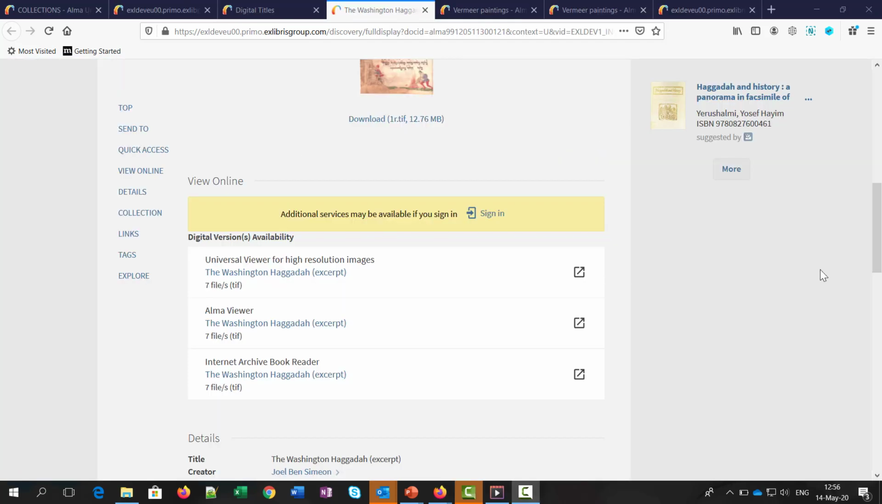Alma Digital includes multiple delivery services which you can designate on different types of content. So we have the Alma Viewer, which is fully customizable and can contain any type of content which is supported by the browser HTML5 capabilities. And beyond that, we have specialized viewers such as the Universal Viewer or the Internet Archive Book Reader, both of them based on the IIIF framework for rendering high-resolution images.